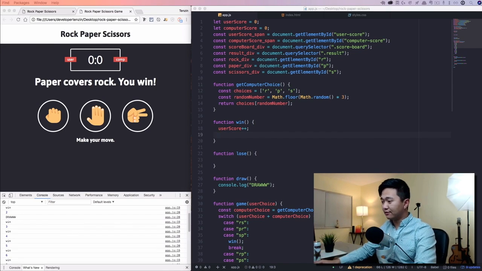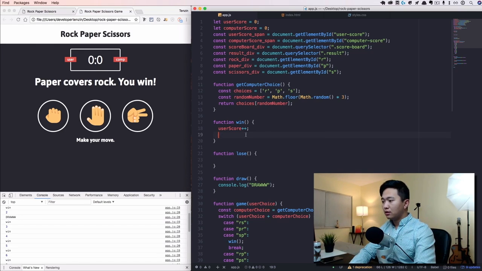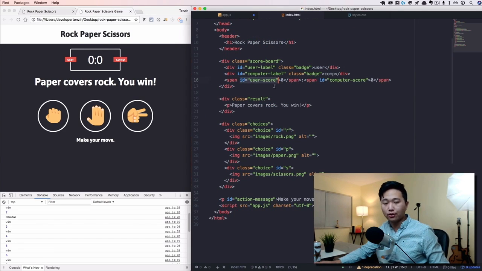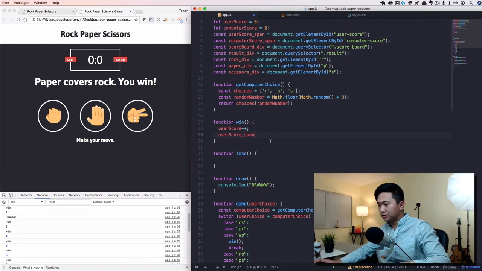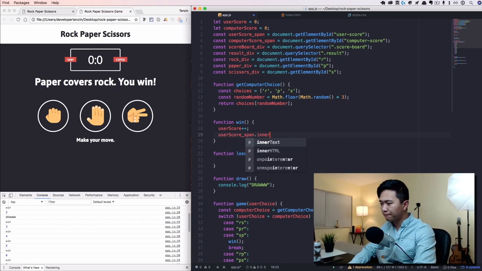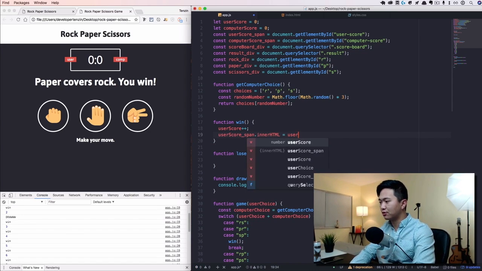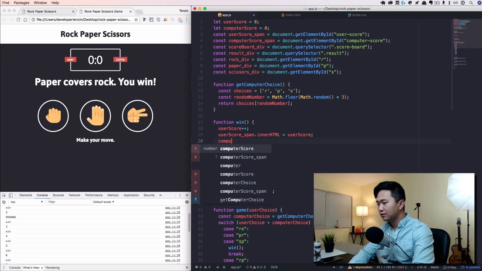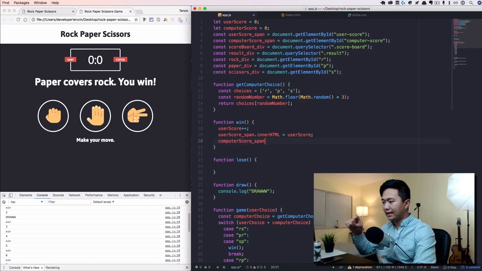So instead of console.logging, we just go user score span, because that's the element, right? Because we're saying get element by ID user score, and that's the span tag right here. So let's go back, and all we do is user score span dot inner HTML equals user score. That's it. And then we can also do the computer score, so we'll also update the computer score, even though right now, since we only have the win function, the computer score is going to remain the same. So let's do equals computer score.